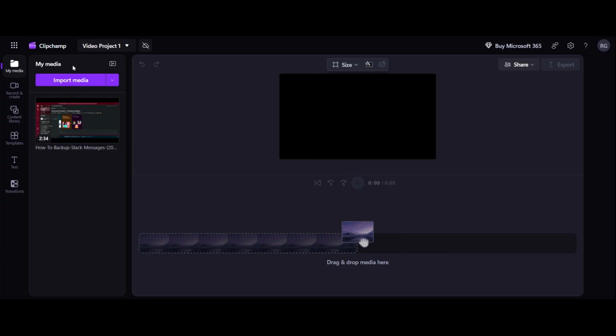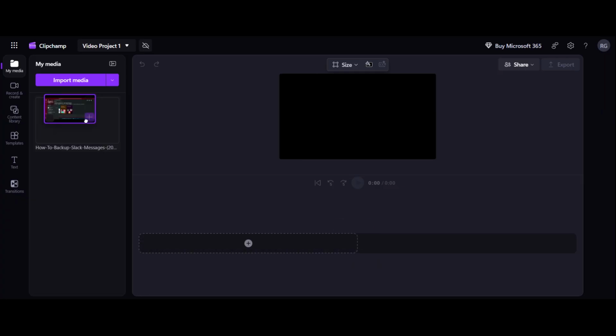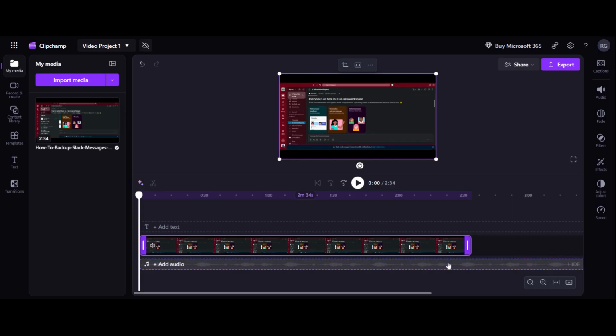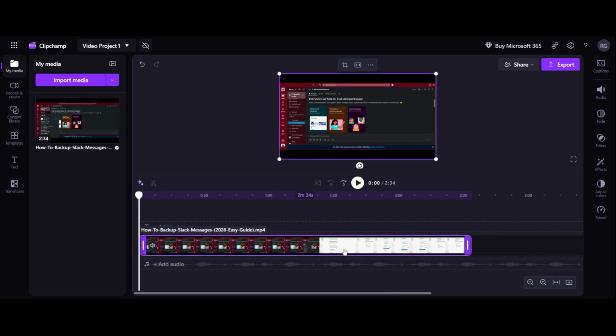To do that, click on the video in the media library, hold your mouse button down, and drag the video onto the timeline at the bottom of the screen. Release the mouse button to drop it into place. You have now successfully uploaded and added your video to the editing timeline.